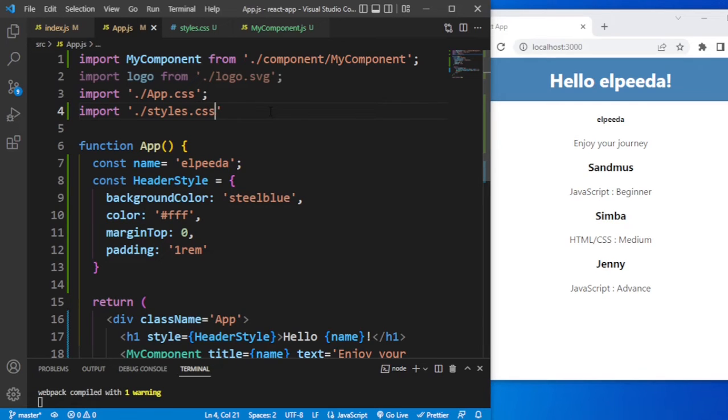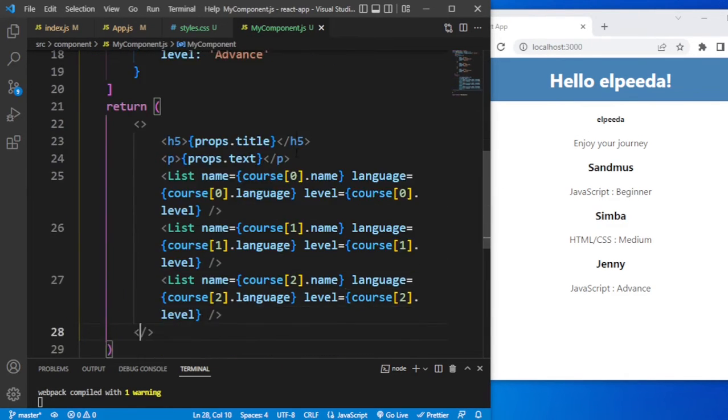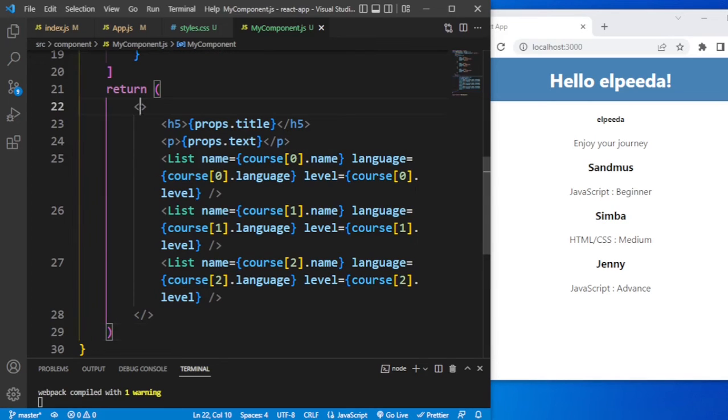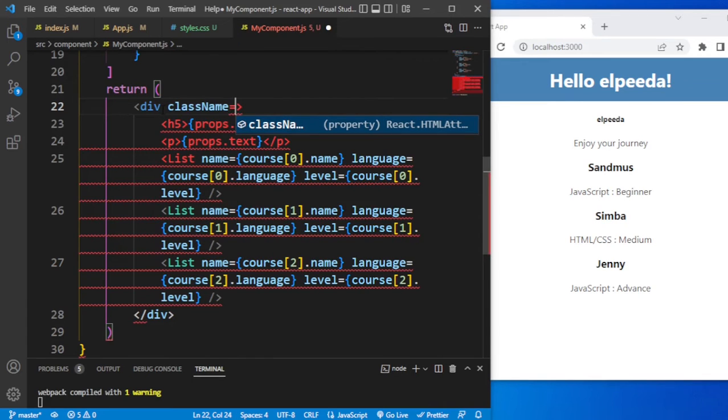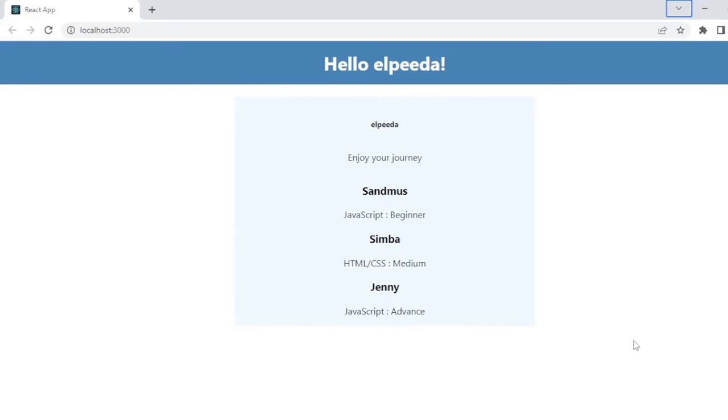Now we will see how we can apply the CSS class. In my component, scroll down, and here let's apply div now. In the div tag, add class attribute, className, camel case. Remember, it is JSX, not simple HTML, where we pass DOM element equal, in quotes, add container. And here add steel blue background.